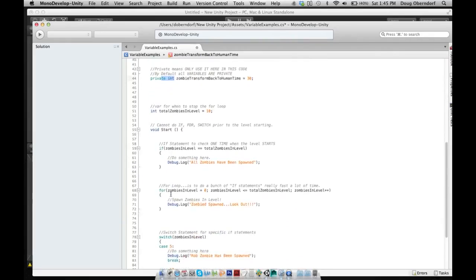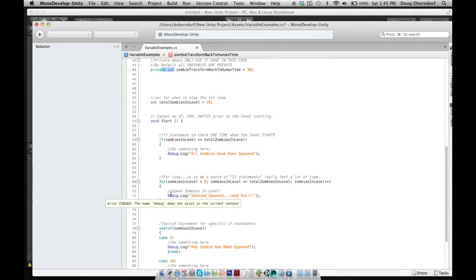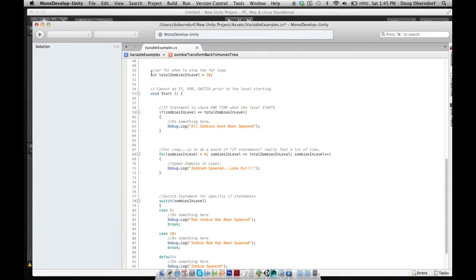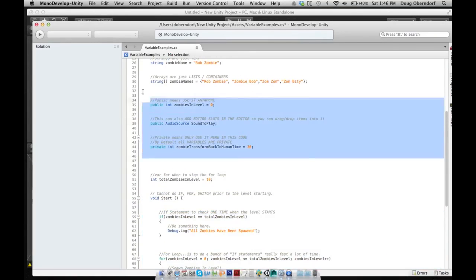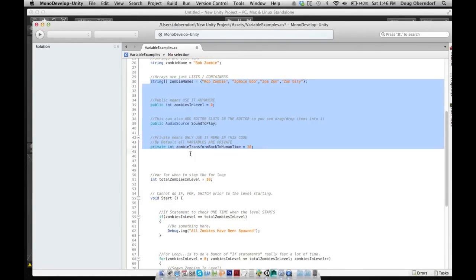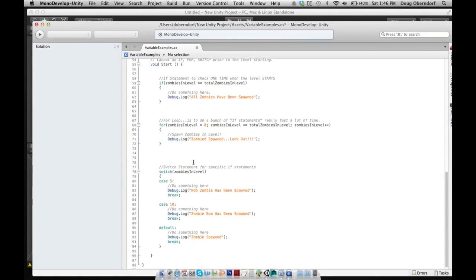Okay? Now, let's look at some other things that you're going to see inside someone's code. For example, here we've got an integer, and the total zombies in the level is set to 10. Okay? So that's the total number of zombies that this person wants in the level. So when the level starts, we're going to do all this code. Now keep in mind, you cannot do if statements, for loops, switch statements, or anything like that before the level starts. So you have to make sure the level has started before you do any other type of code. Setting up variables can be done anytime you want, so that's why most people do it prior to starting the level. So again, let's take a look.